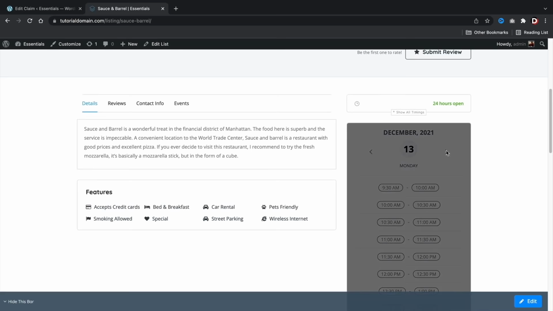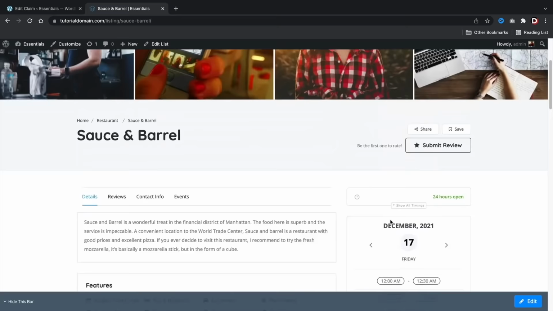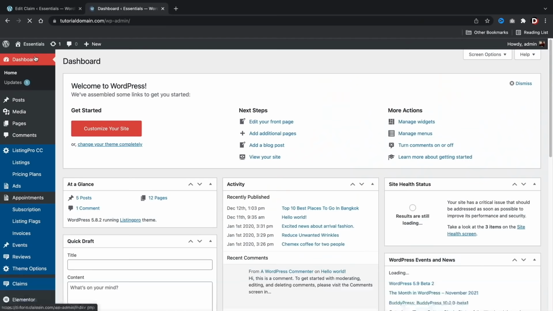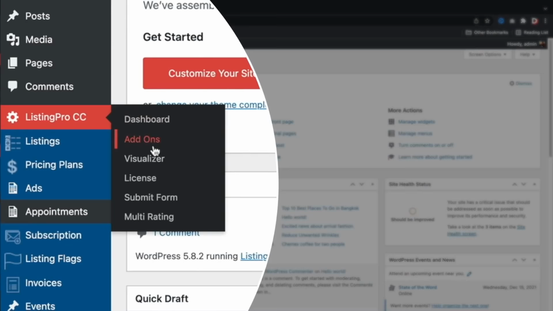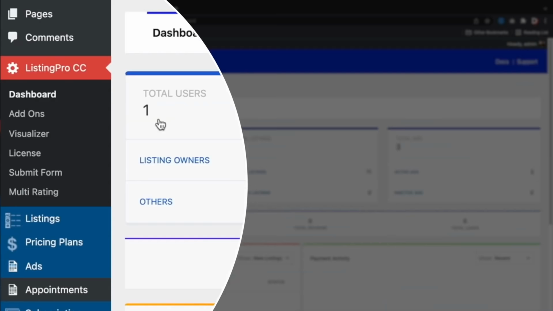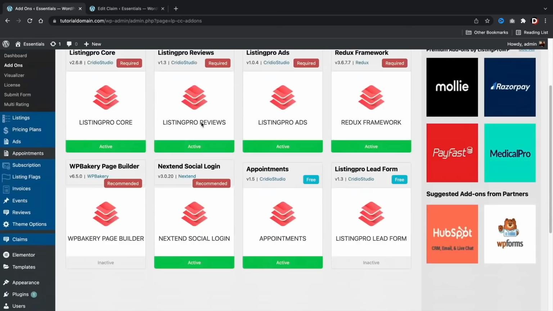So let me show you how to add this to your directory website if you choose to have bookings on your website. So let's first go over here to the dashboard. And what we're going to do is first go to Listing Pro CC and go to the dashboard. From here, you'll click on add-ons. And now we're going to enable the appointments, right? So just make sure that is currently enabled, right?